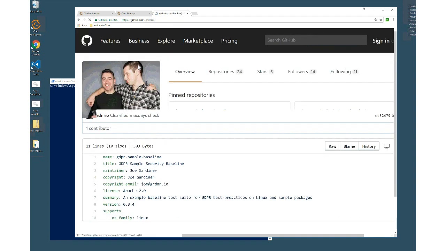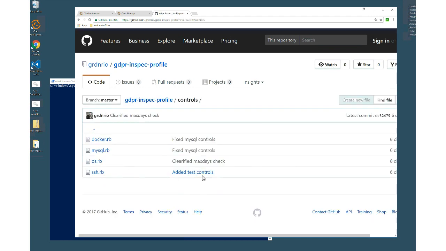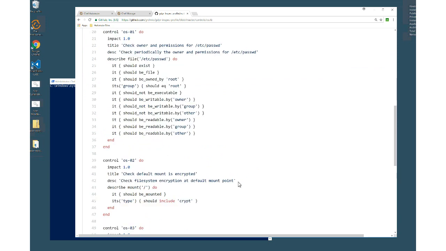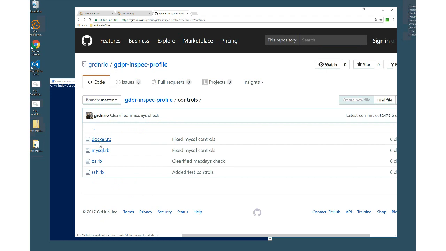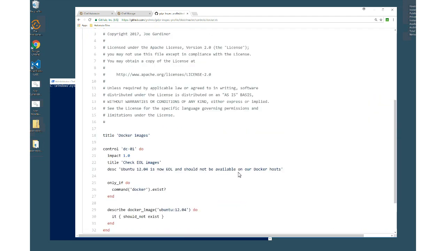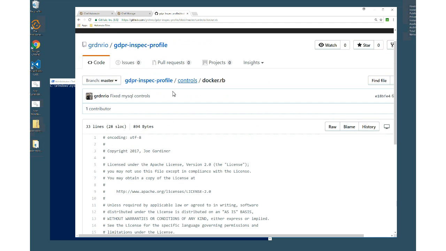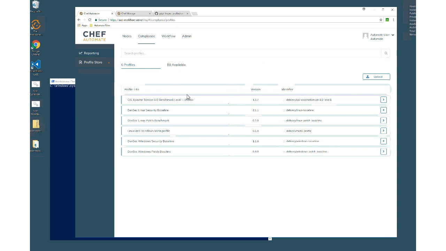And then if I go back to my code base, whoops, let's go back. Oh, that's a picture of my colleague and I. There we go. Go back to the profile and the controls. These are the test files that I mentioned that contain different tests, grouped logically together. So you can see I have some basic operating system tests. Here I'm checking to make sure my passwd file is set up correctly, that my file system is encrypted, that I don't have insecure packages installed. And again, I've got some tests for Docker here as well, that will only run if Docker's installed. But in this example, I'm making sure that I don't have any end-of-life unsupported images available for Docker. So these are just some high-level examples of the type of tests that you might want to include inside a GDPR profile.